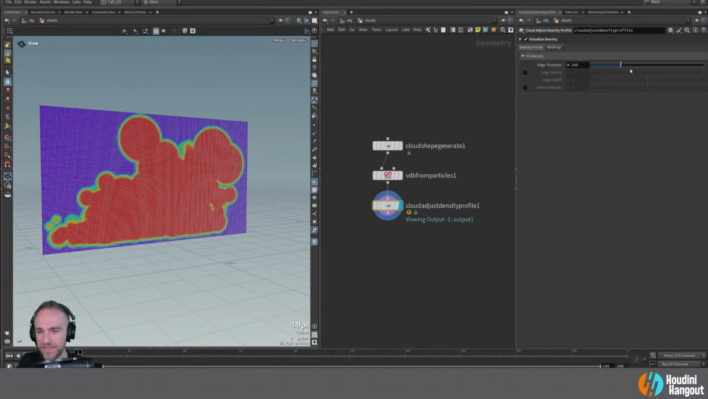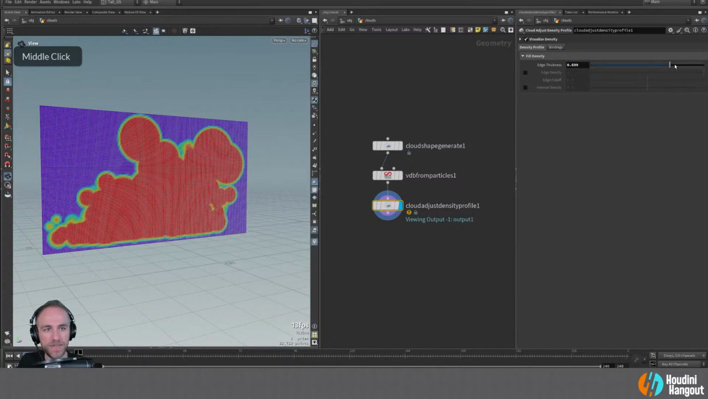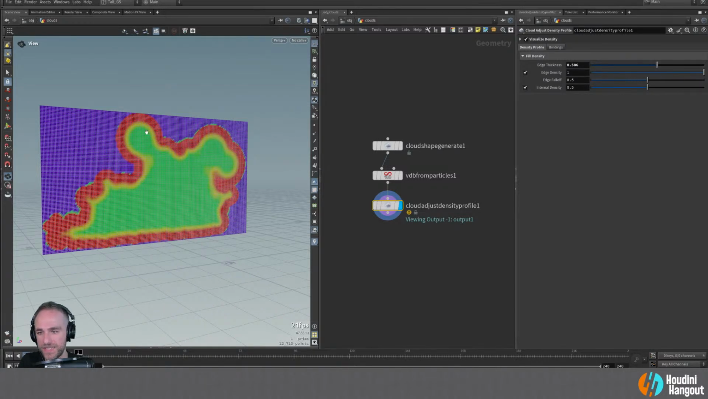And you can see here that we can do things like edge thickness, right? So we can adjust the edge thickness, and then change the edge density and the internal density. Here you can see we're changing the edge thickness, and this is visualizing the density of these clouds, right? So this will make the outside of the cloud a bit denser and the inside a little less dense. So we can play around with that, right?